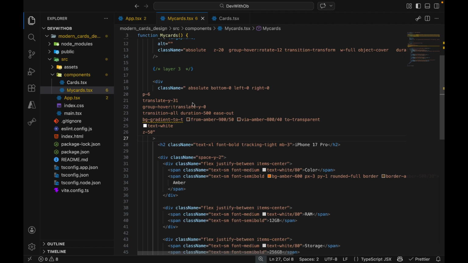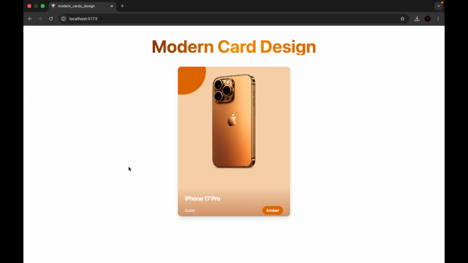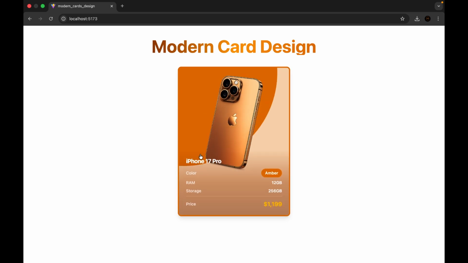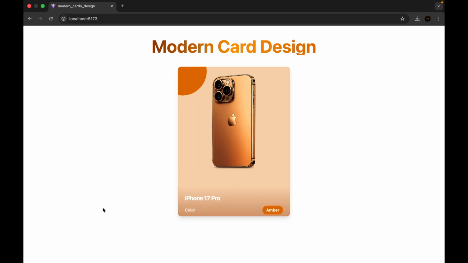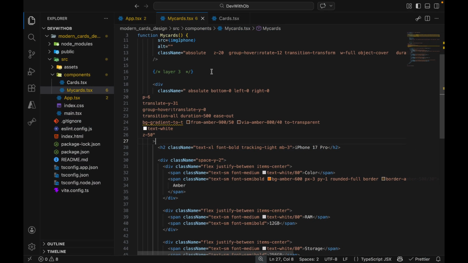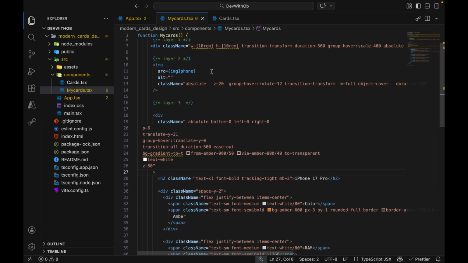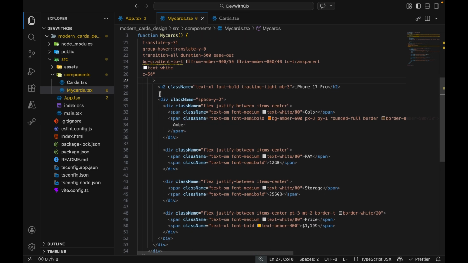So in layer 3 I added the property translate-y-full which moves this div below the x-axis initially, and on hover I add translate-y equal to 0 so that it comes back to its original position. So initially you see this is below the x-axis, and I added overflow hidden to hide the extra part, and when I hover it comes back to its original position. So that's all. These three are the basic layering of this card, and inside this div I designed like this. You can add whatever you want.